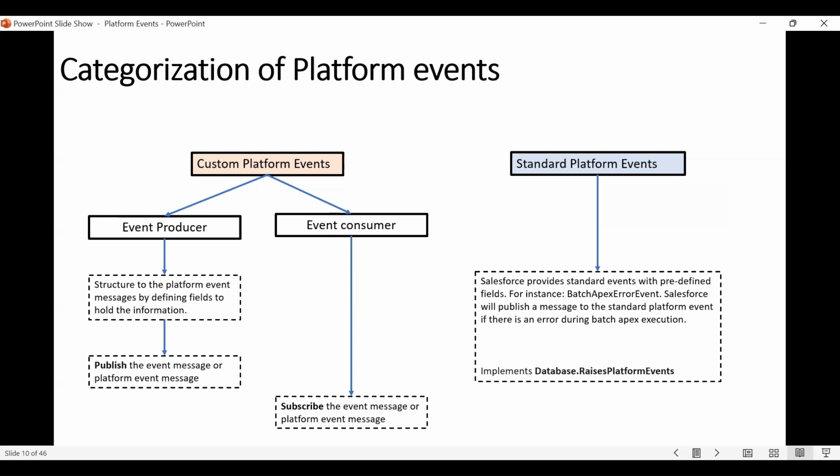Now, where is it useful for us? Let us take an example of a standard platform event called Batch Apex Error Event. Now, when you are executing a batch apex, in case there is an exception or an error, what Salesforce can do is publish a platform event message to this particular channel, which is the Batch Apex Error Event. And all we would have to do as a developer is to consume that particular message, to understand the records which have failed as part of the batch execution.